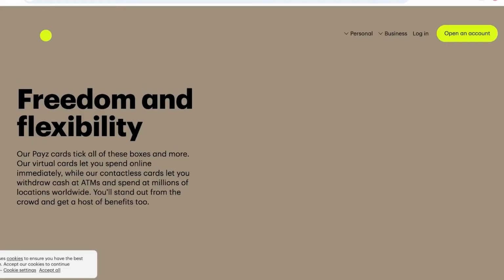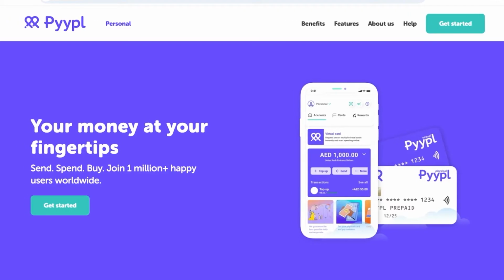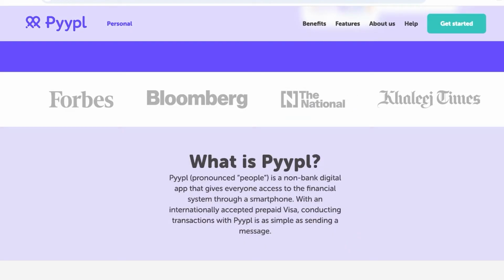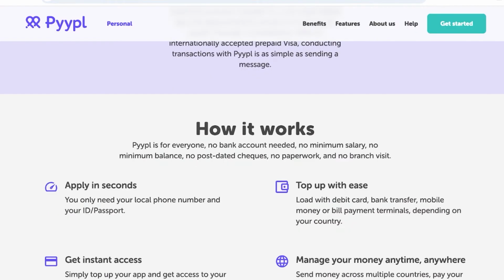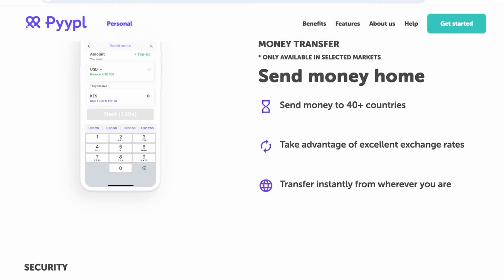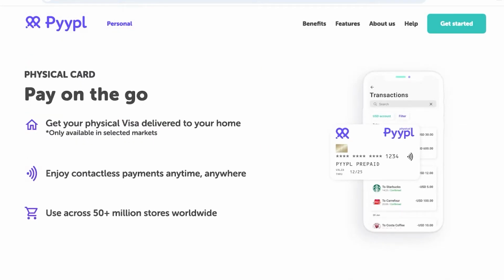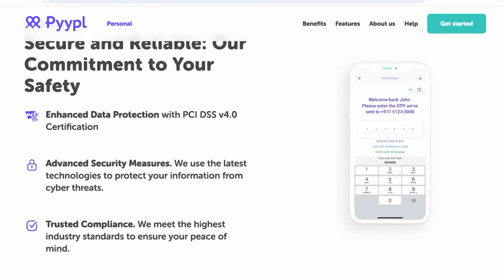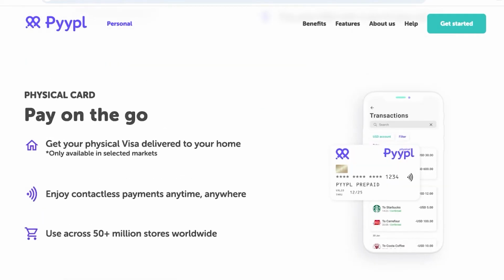So after that, we have PayPal. And PayPal Personal is, again, another amazing tool. PayPal, it's called People, but I like to call it PayPal because it's spelled like that. It's a non-digital bank app that gives you access to a virtual card. And you have all of the same benefits that you normally would. You have enhanced data protection. You can get your physical Visa delivered to your home.